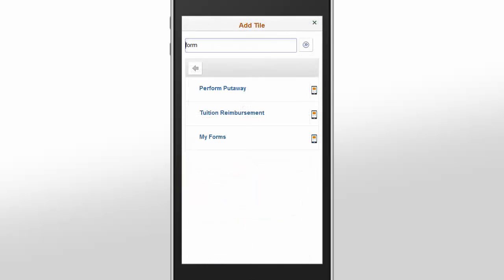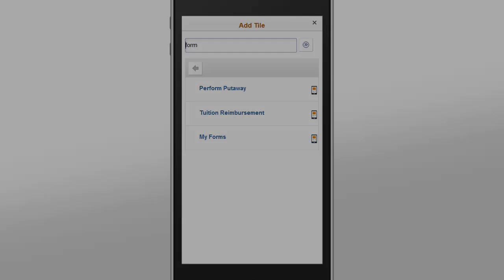The Add Tile dialog box now includes an icon showing which tiles will be displayed on the homepage for smartphones, that is, on small form factor devices. When browsing or searching for tiles while on a smartphone, any tiles not set to display on a smartphone will not be listed here. This concludes our discussion of the user interface enhancements.